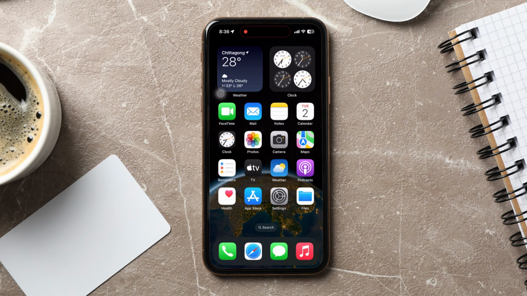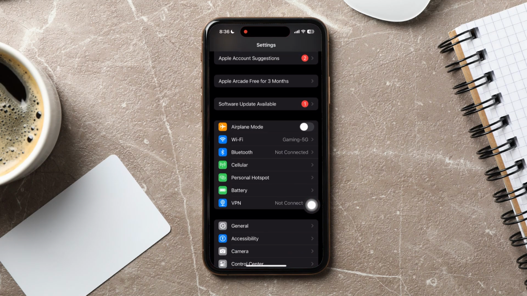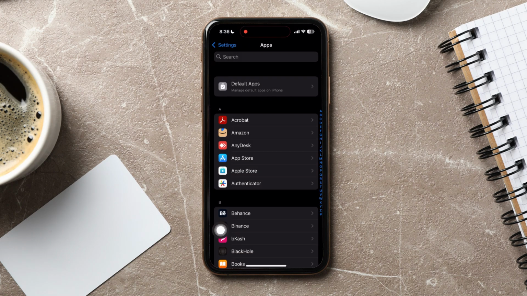How to lock Notes app on iPhone. To get started, first of all go ahead and open up the Settings application on your phone. Once you're here, scroll down to the end and tap on Apps. You can view all your phone apps over here.